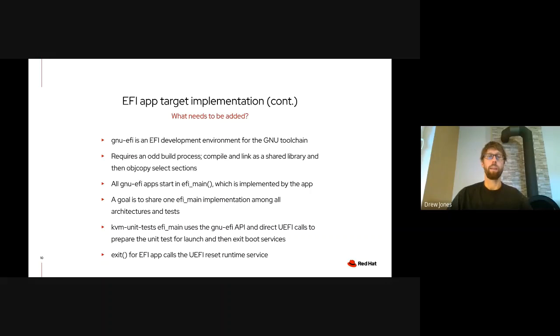So what do we add? Well, the main thing we add is the dependency on gnu-efi, which is an EFI development environment and that uses the GNU toolchain. When linking with gnu-efi and creating EFI apps in this way, it's a bit of an odd build process. The app that you're building, you start out by compiling and linking as a shared library, along with objcopying select sections to create this EFI binary.